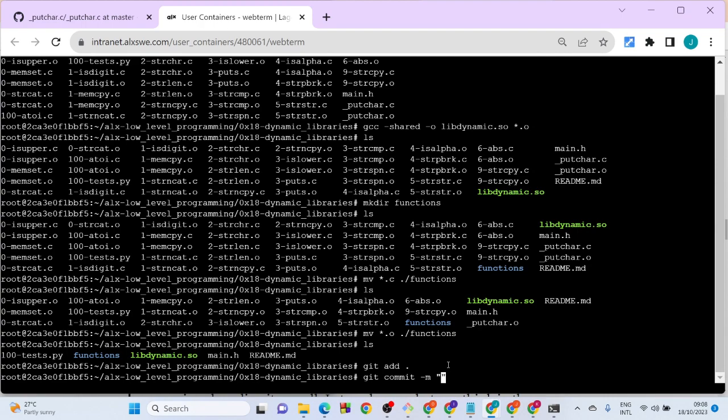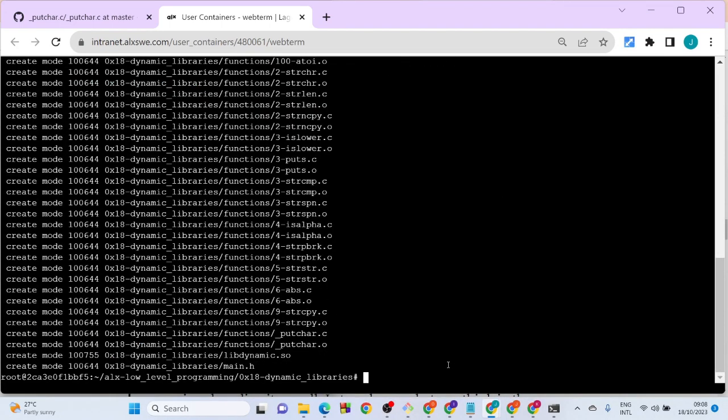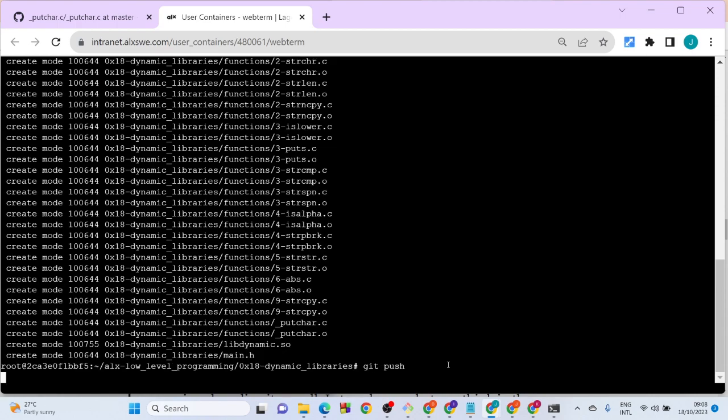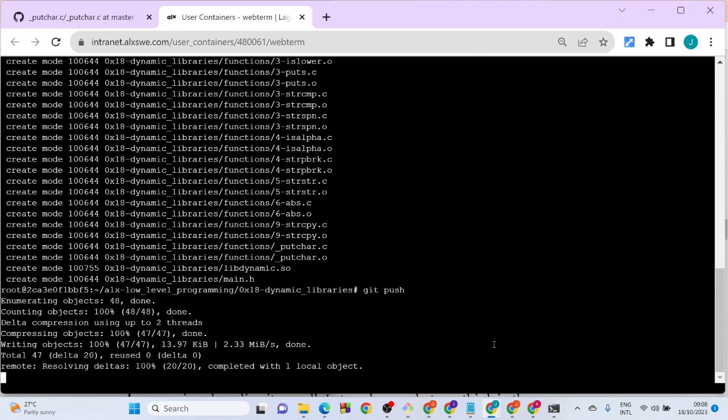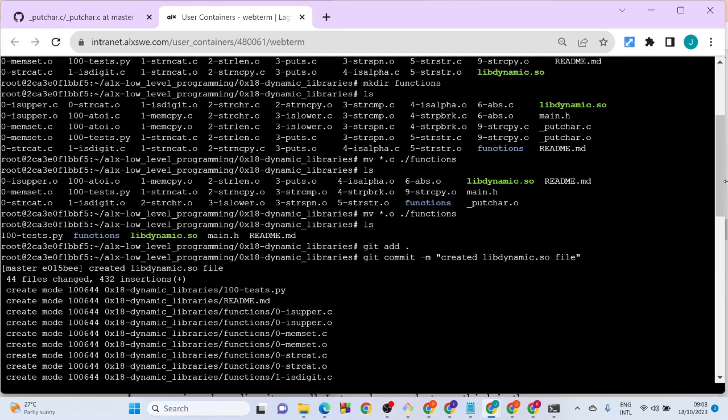Okay. Created lib dynamics .so file. All right. So that's my commit message. Then I'll do git push to push that code, that first one we created. We're gonna push it to GitHub. So yes, I'll push that.